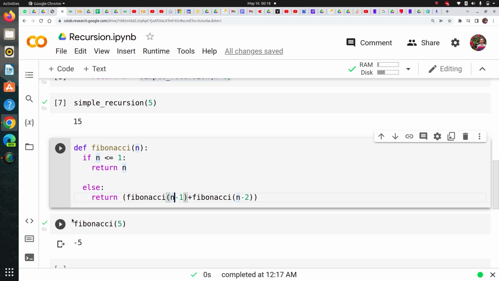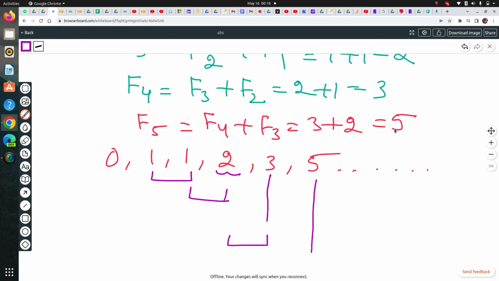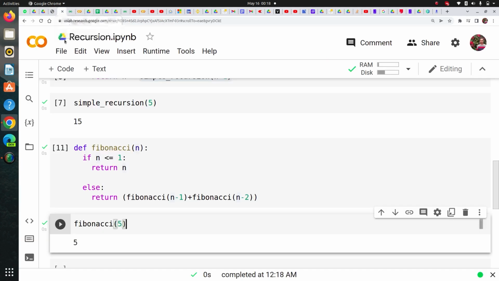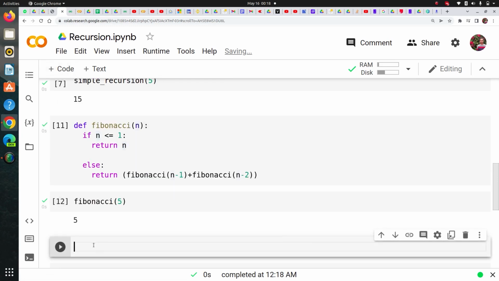Okay. Let me check if it's working now. Okay, Fibonacci of 5 is 5. This time it is correct. So here we have already found it using this. Let's check for f of 4 if it's working fine or not. So let's check for this case.